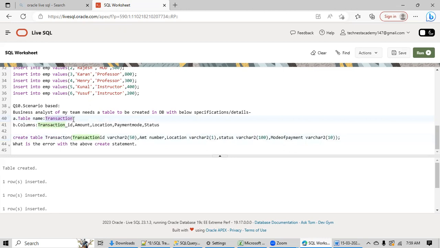So in the mapping sheet, whatever the business analyst has mentioned, you have to create a table with the same name. Suppose the business analyst has mentioned it like this. I know this spelling is wrong, correct? This is not the correct spelling of transaction. Even then, you have to create the table with this name only. You know why?